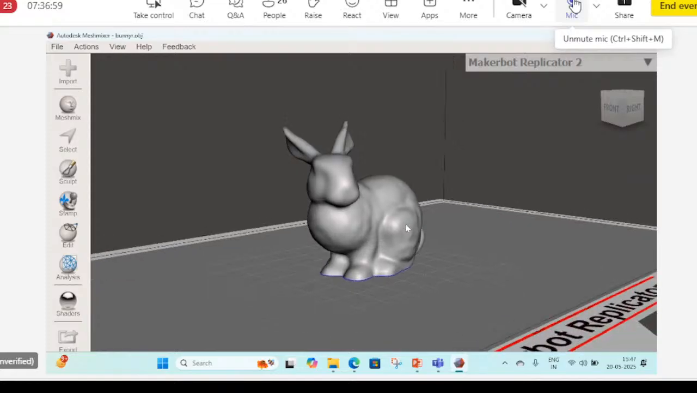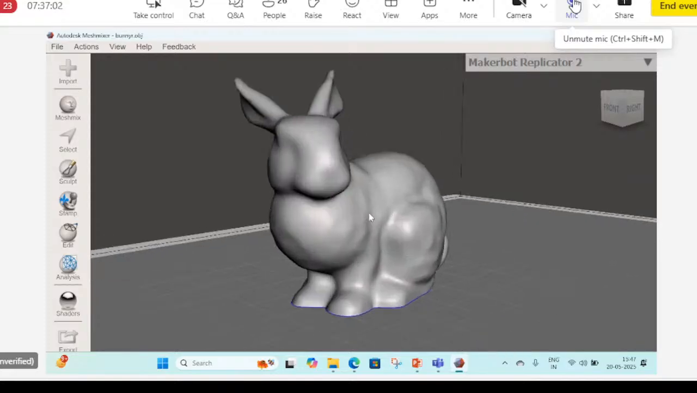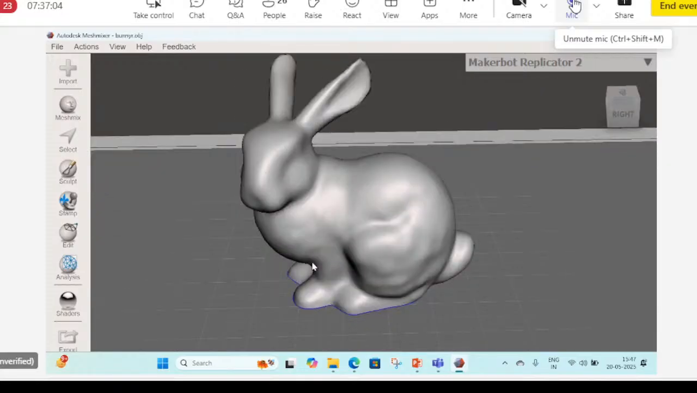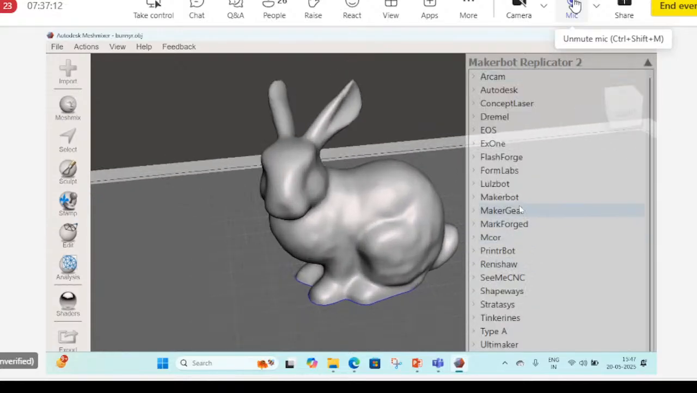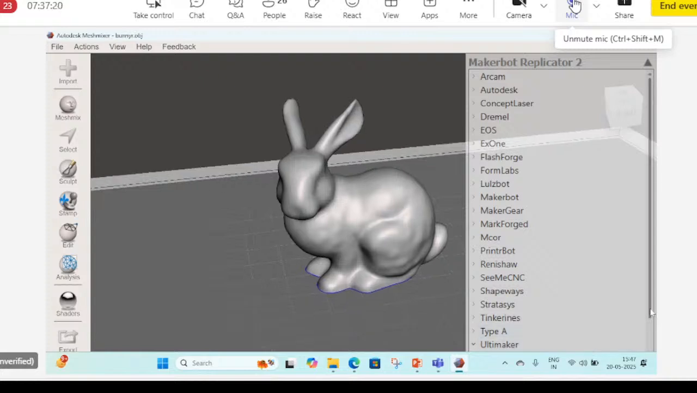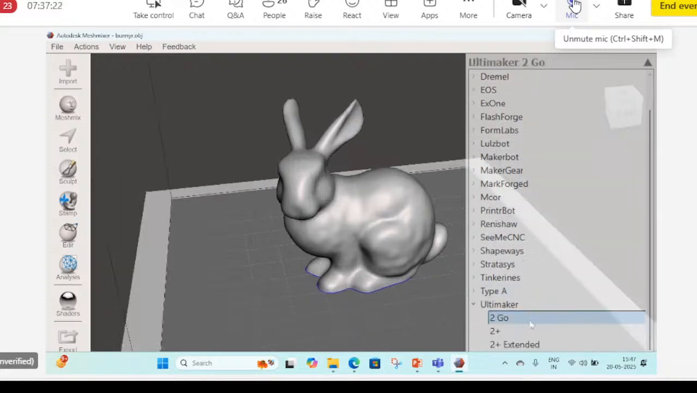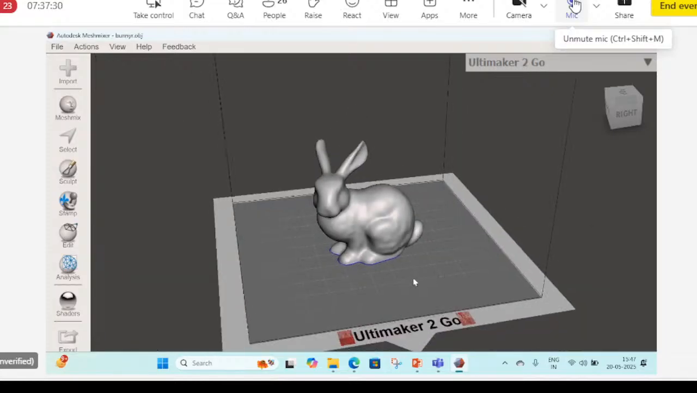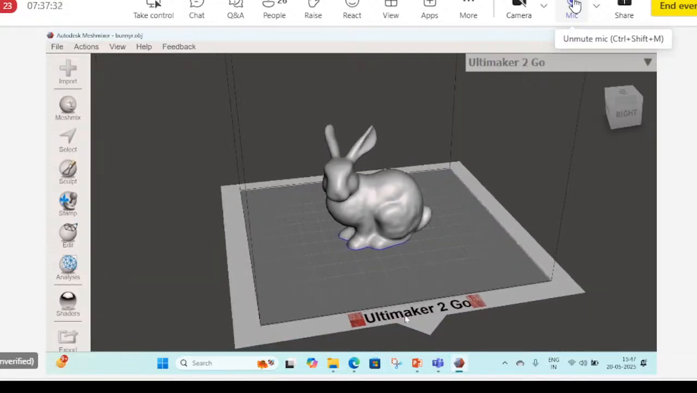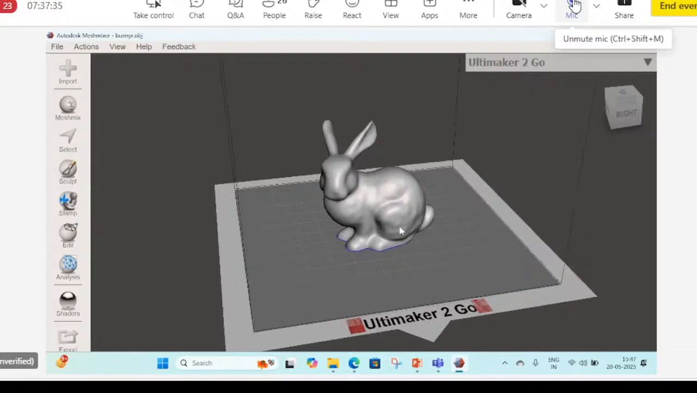So here, what I've done, I have imported this particular Bunny model here, right? And from this panel, I can select my printer. So for example, I am having an Ultimaker printer with me. Okay. So if I select the Ultimaker printer, obviously the print bed will be automatically resized. Okay. And here I am getting this Ultimaker Go.